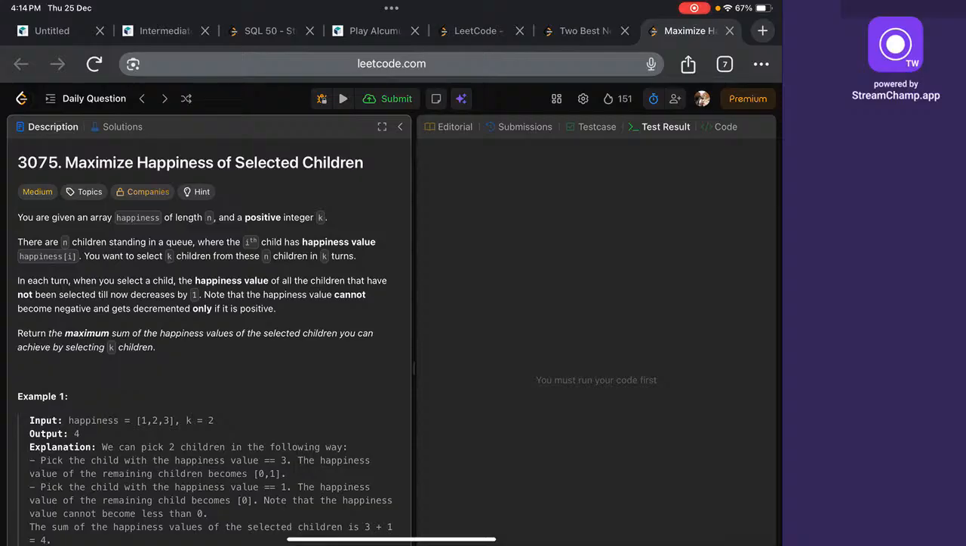Maybe in each turn when you select a child, the happiness value of all the children that have not been selected will decrease by 1. I can select any random child. Note that the happiness value cannot become negative and gets decremented only if it is positive. If the happiness value is greater than 0, it will decrease. If it is not selected, return the maximum sum of happiness values of selected children you can achieve by selecting k children. Okay, that's fine.